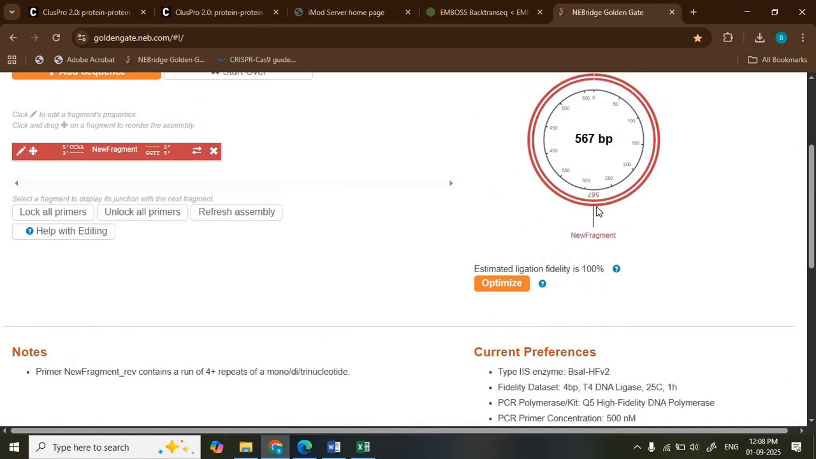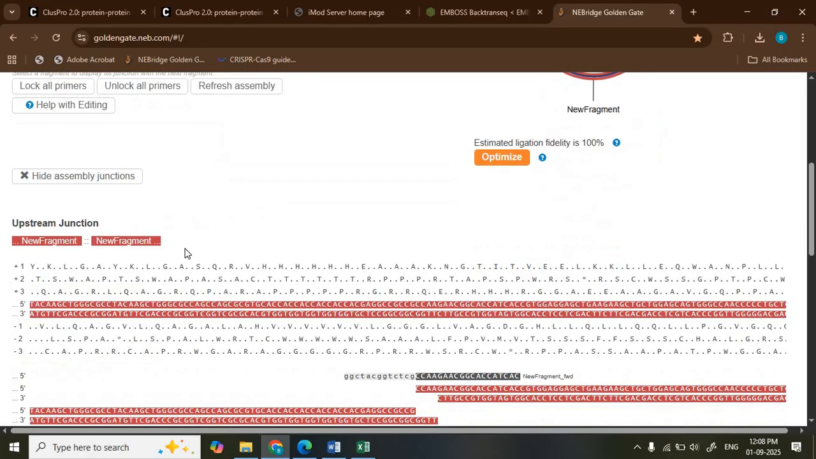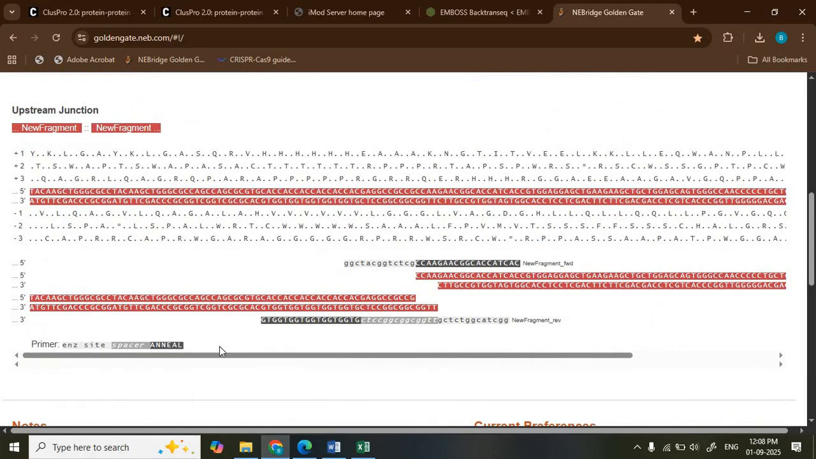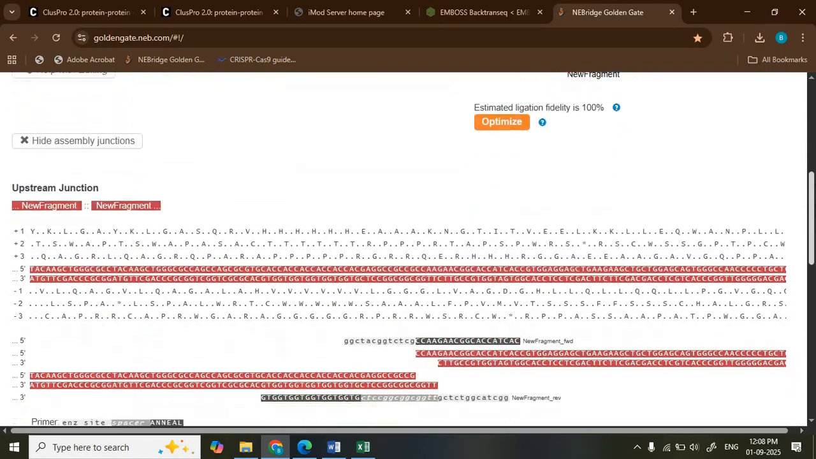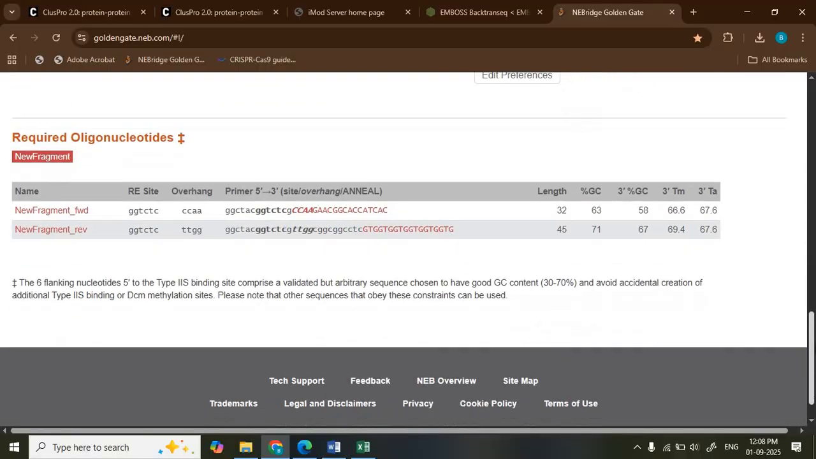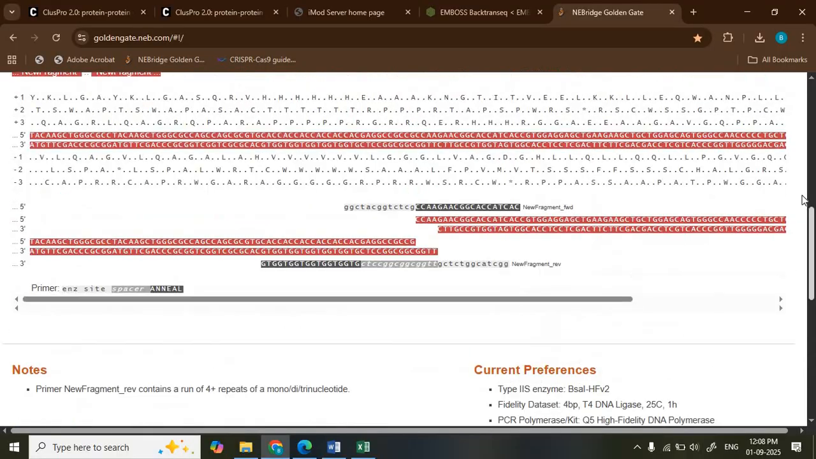This is the ligation, the fragment ligated. This is the fragment ligated, this is the complete information, and these are the primers. This is the forward primer for the sequences and this is the reverse primer. By the help of the software we easily automate your ligation into the vector.